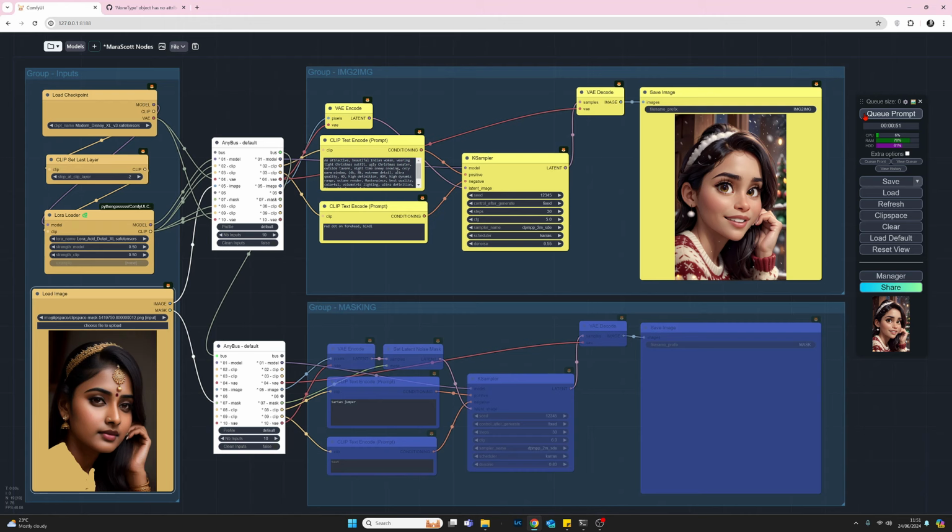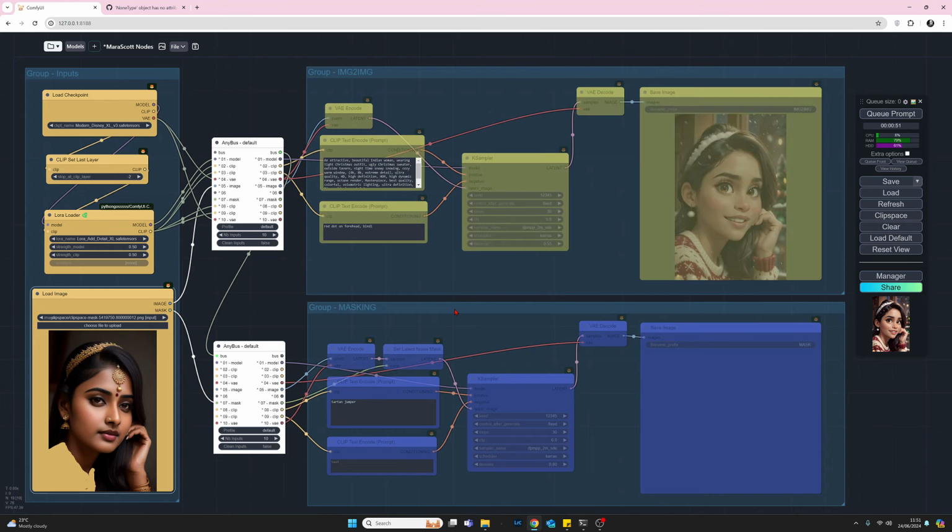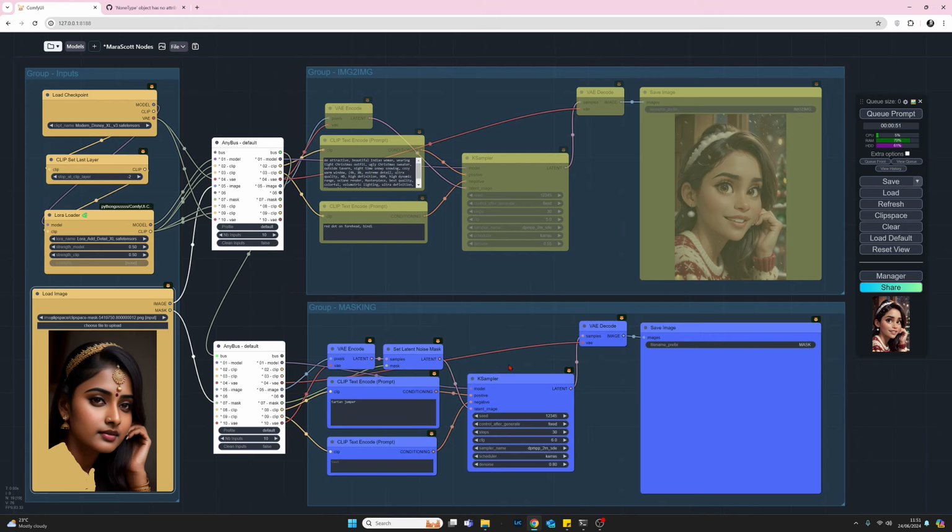So what I'm going to do now is deactivate that group. So set group nodes to never. I'm now going to activate the masking group. Set group nodes to always. And let's give this a go. I'm a little bit skeptical because I think I've made an error there with the VAE, but let's give it a go and see what we get. So let's queue prompt.